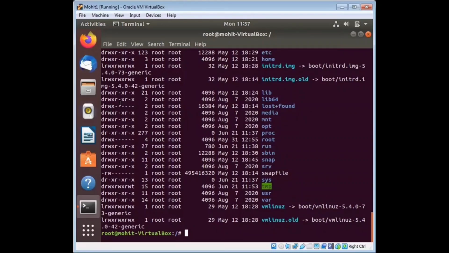So if you see rw, what it means is read, write permission for user. Then read, execute means execute permission for group, and read, execute permission for others.